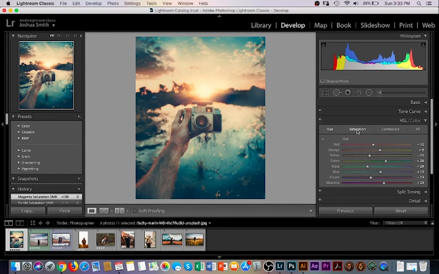All right, sliding on over to the saturation section, you can see that you have the ability to desaturate or oversaturate any of your colors. Again, these are sliders that should be typically used just in a pendulum fashion. I'm going to be watching my photograph very closely while I swing this left and right, just to get a sense of what's going to be a better picture.